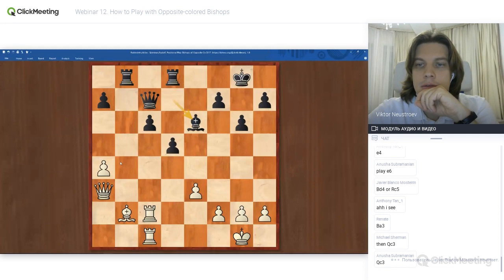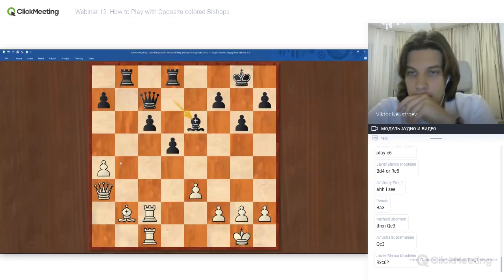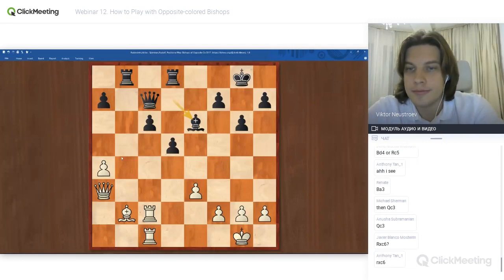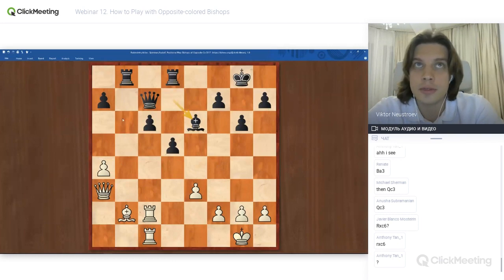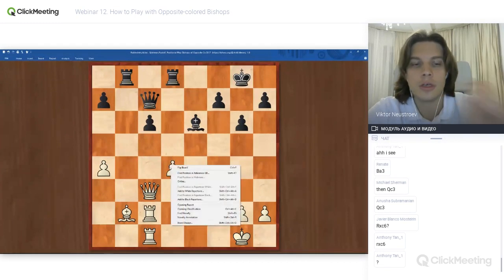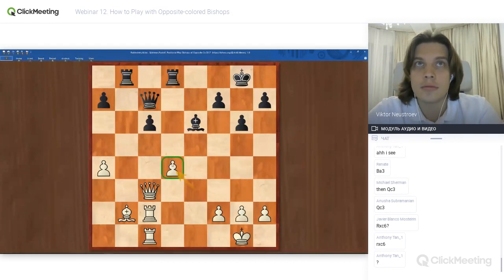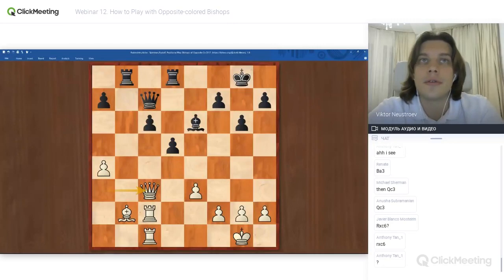Queen c3, what else? Why not? Okay, rook c6. Yes, right. Here you play rook c6 because queen c3 immediately doesn't work because of d4, and then this pawn now blocks. Then, for example, rook b3 can be played, queen goes to e1, then maybe something like bishop d5, and now the bishop is totally restricted. That's why here the best option was to capture on c6 first.